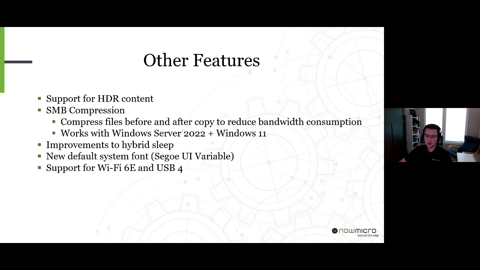If turned on, a Windows 11 device copying files to another Windows 11 or Server 2022 device will automatically compress files before and after the transfer. This means that less total data needs to be copied over the network. So this feature would use a little bit more CPU, but ideally save on network bandwidth. So it's kind of up to you to prioritize.